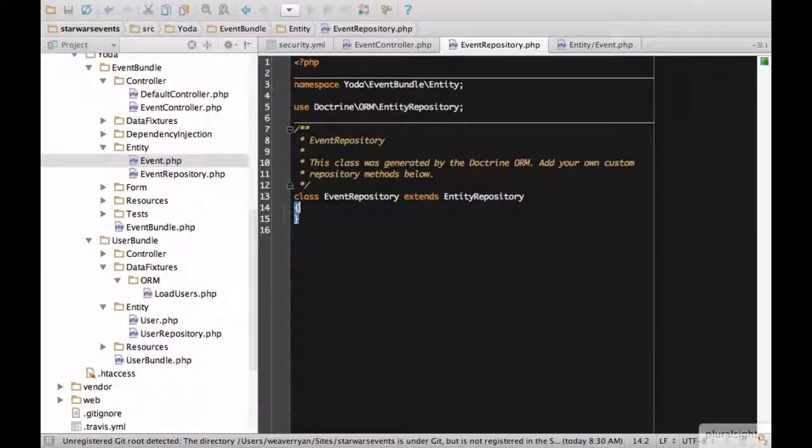So every entity has its own repository with helpful methods like findAll for returning objects of that type. And when those shortcut methods won't work, we'll add our own methods. All of our query logic should live inside repositories. It'll make your life much more organized later.